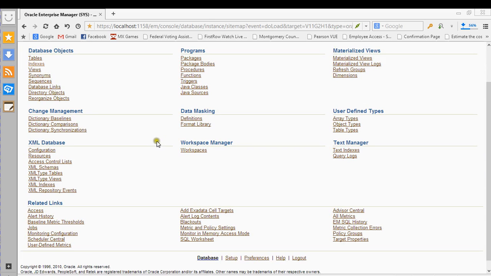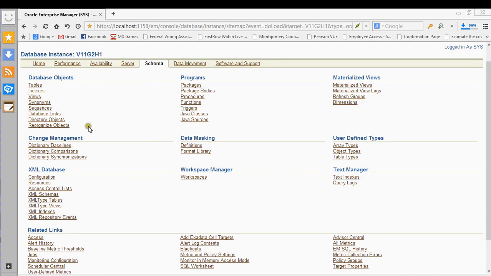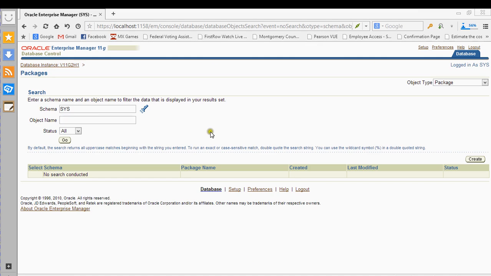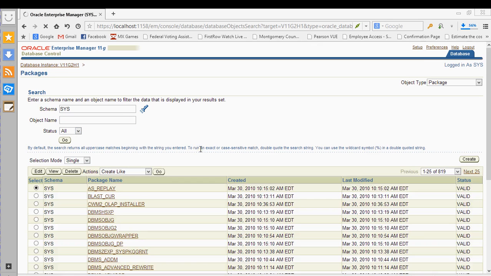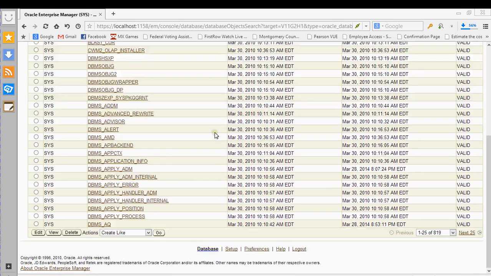Okay, I think I've already covered schema. But basically, in schema, you're just reviewing your objects: synonyms, views, indexes, tables. Also, you can review your programs if you have different packages. So let me look at packages real quick. Status all good. And these are different packages that I have inside of the Oracle database.